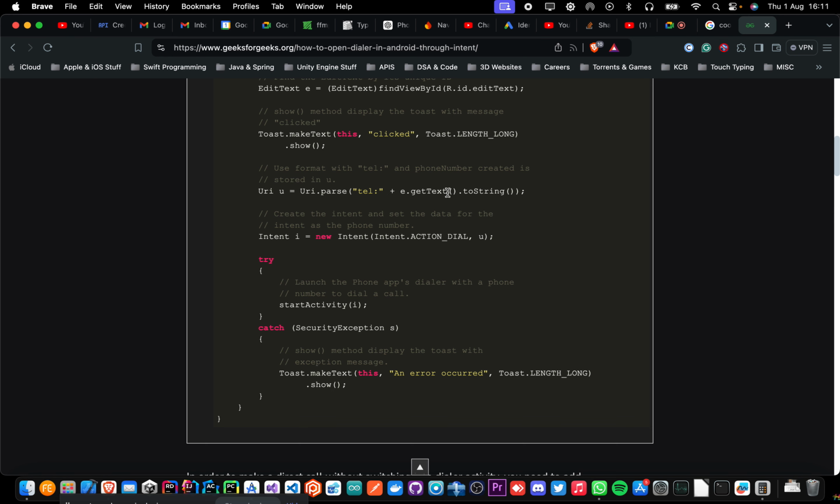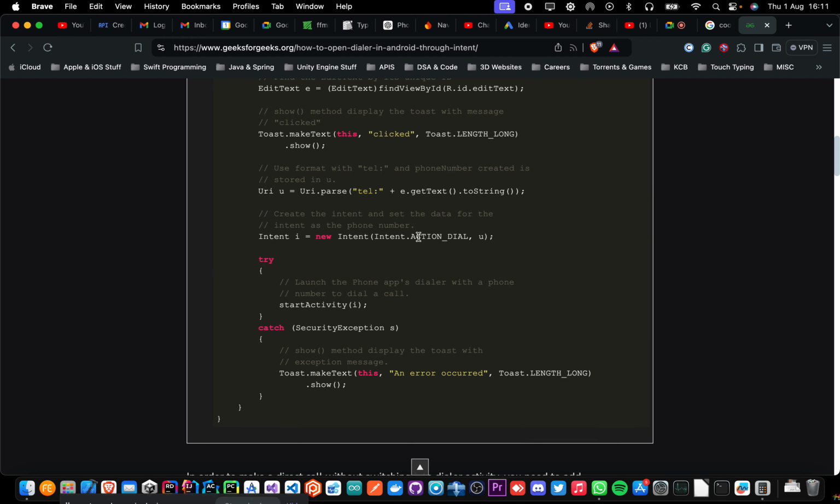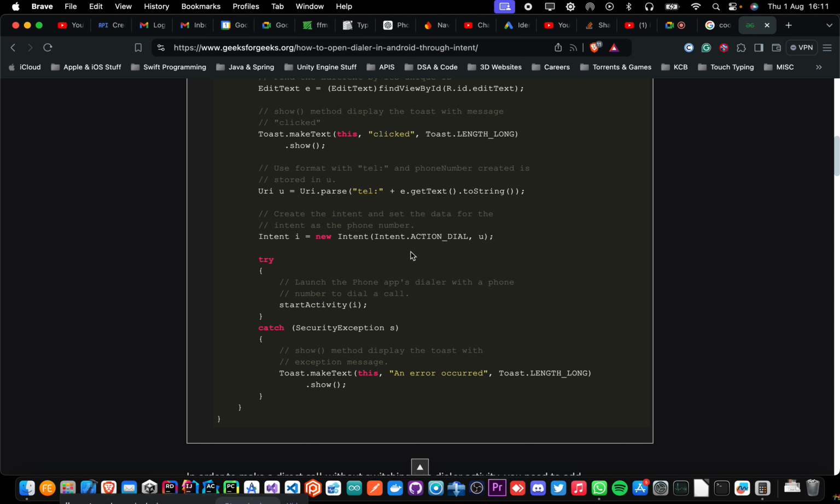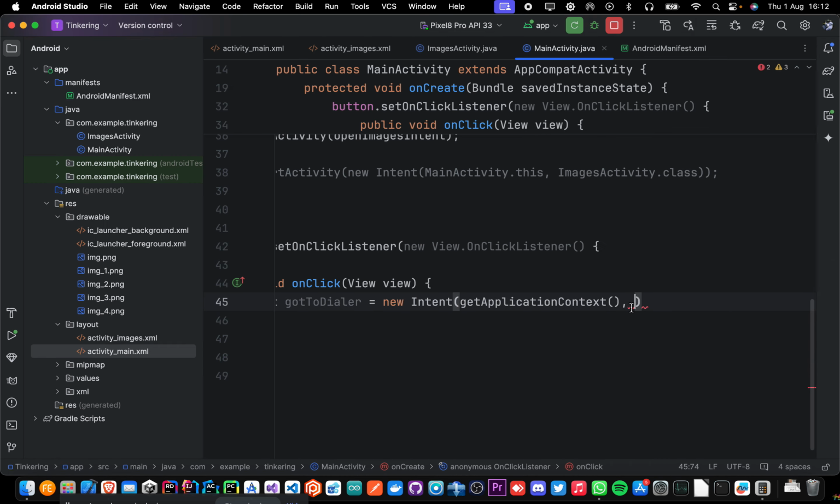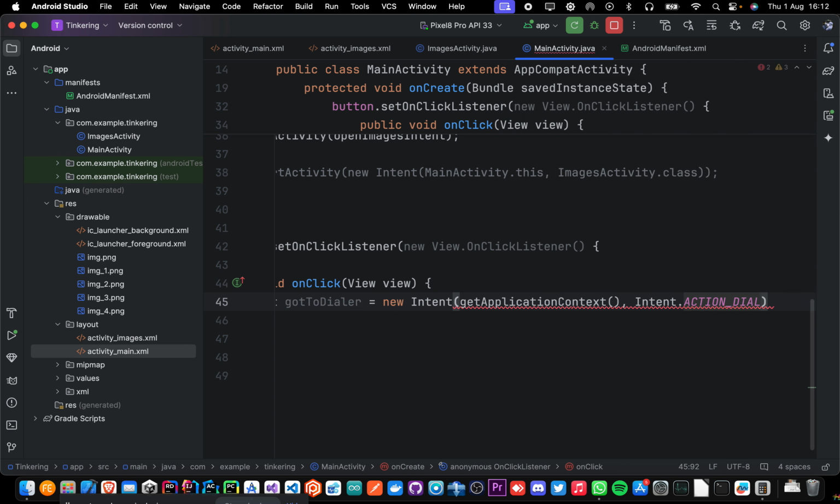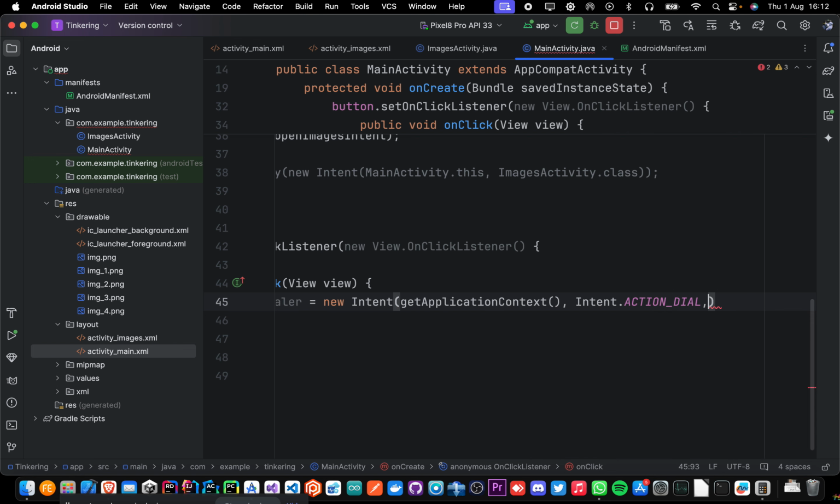And then for the dialer, you can just say intent, getApplicationContext, and the action Intent.ACTION_DIAL. So here you say Intent.ACTION_DIAL.